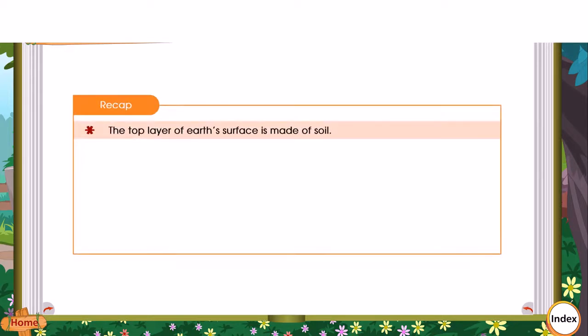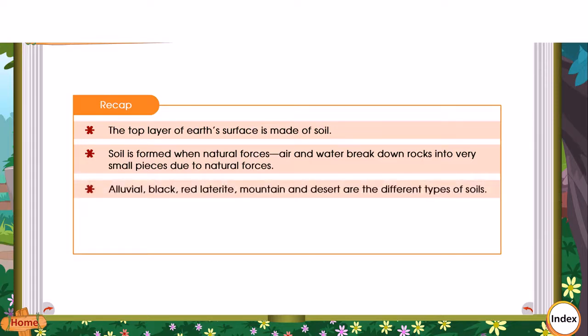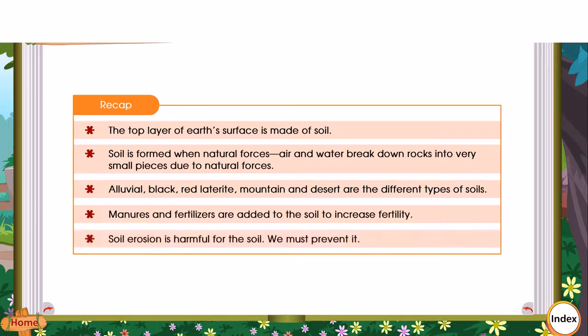Recap. The top layer of Earth's surface is made of soil. Soil is formed when natural forces, air and water break down rocks into very small pieces. Alluvial, black, red, laterite, mountain and desert are the different types of soils. Manures and fertilizers are added to the soil to increase fertility. Soil erosion is harmful for the soil. We must prevent it.